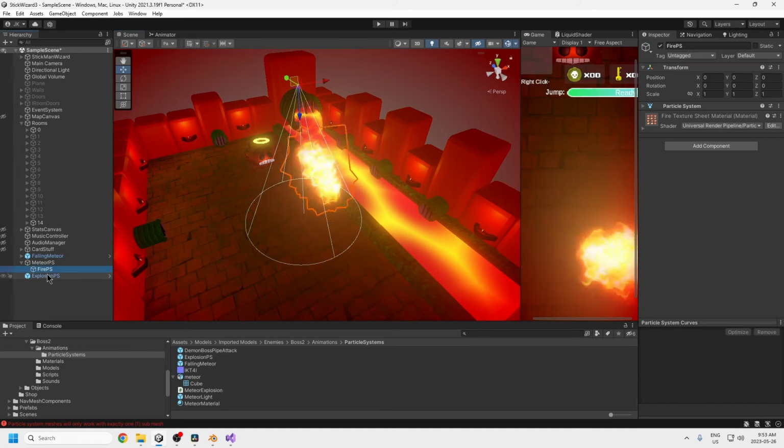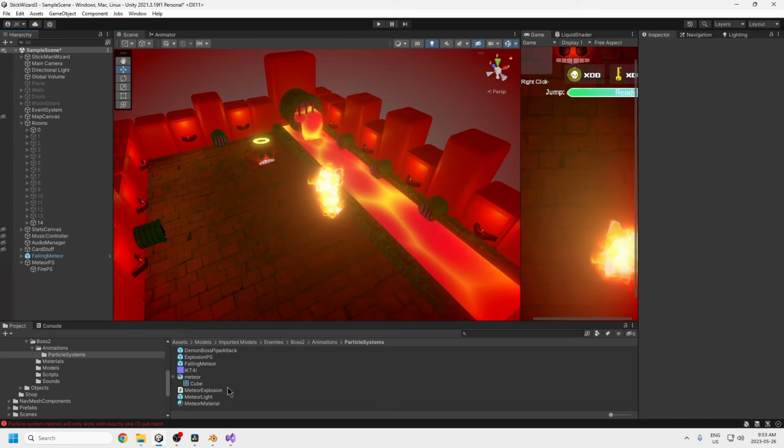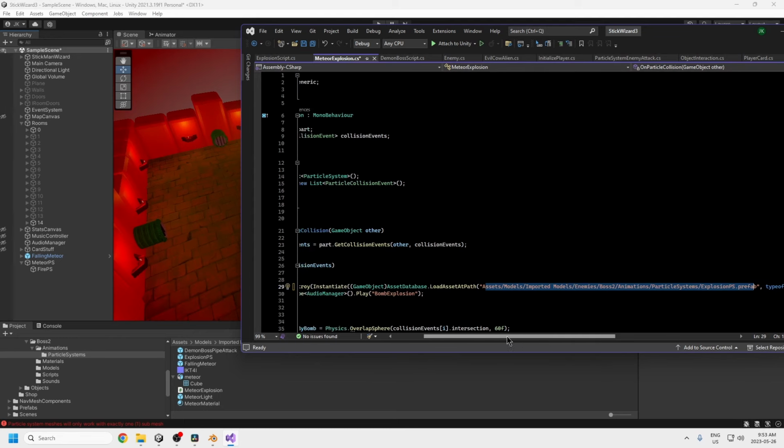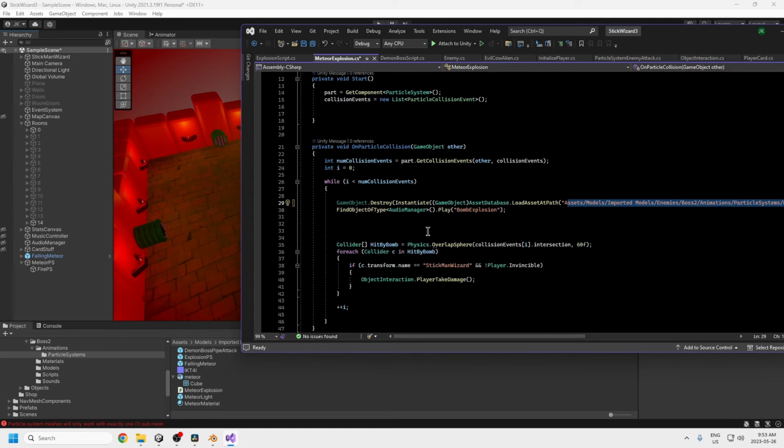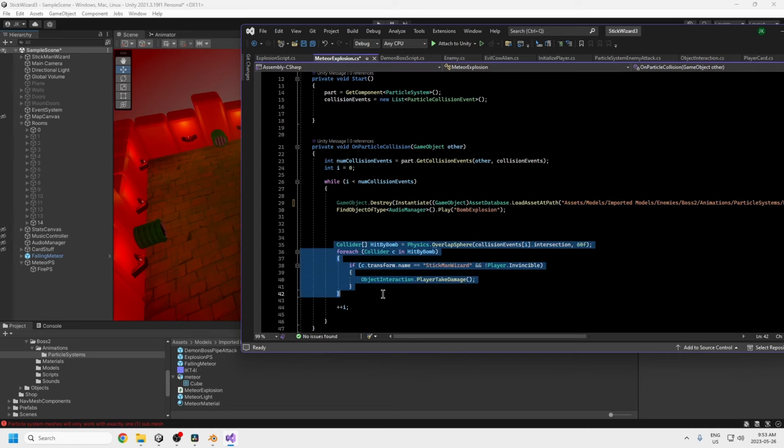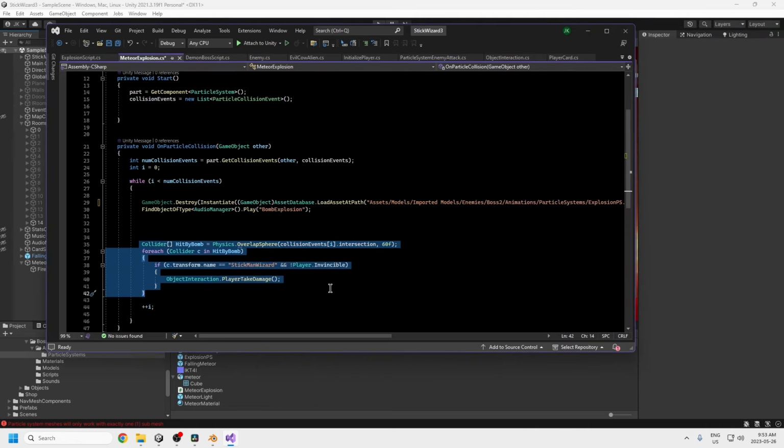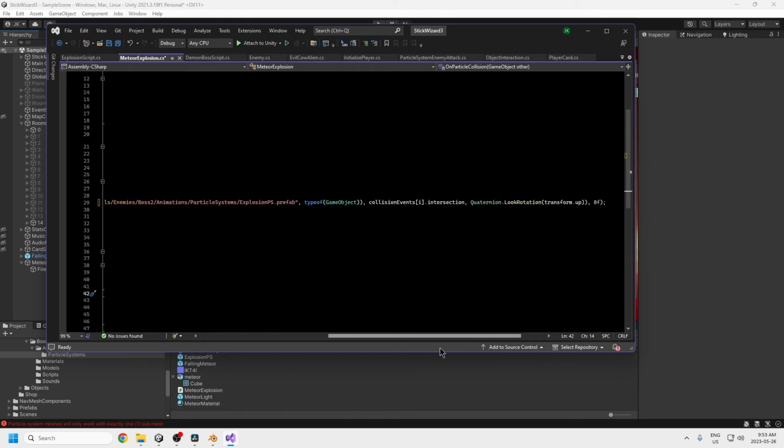Okay, so let's go ahead and delete that. And so now when this meteor hits anything, it will blow up. Now I also have a little bit of a script here to damage my stick wizard. You don't have to include this, okay? This is only specific to my game.